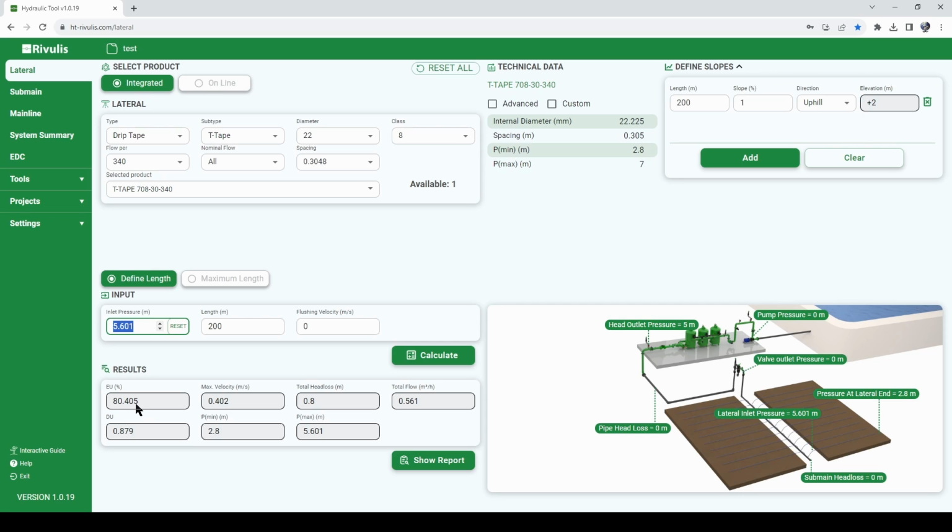This is not ideal. We normally like to have 85% emission uniformity or above. So let's see what happens if the slope is downhill. Select downhill, select reset, select calculate, and the software will tell us that we need to apply 2.7 meters at the lateral inlet, and because the slope is downhill, of course pressure will build up, so at the end of the lateral we will have 4 meters and the emission uniformity will go higher, so we will have 88% emission uniformity.